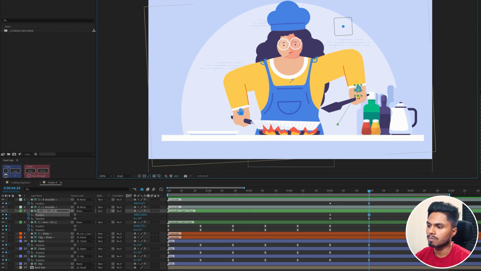Now we will make this motion path a bit curved. So press and hold the Control key plus the Alt key to activate the Convert Vertex tool, and bring the bezier handle and we can make the path curved using this bezier handle.